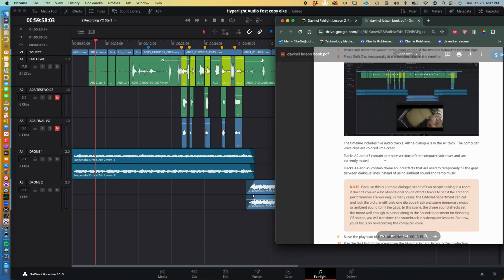Tracks A2 and 3 contain alternate versions of the computer voiceover and are currently muted. A2, A3, and you can see they're muted. Tracks A4 and A5 contain drone sound effects that are used to temporarily fill the gaps between dialogue lines instead of using ambient sound and temp music. A4 and 5. Here they are.